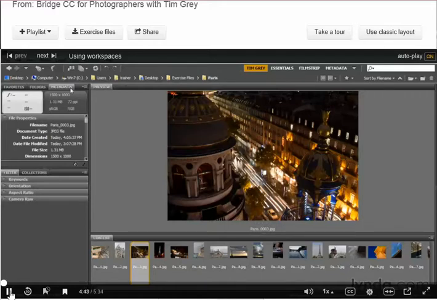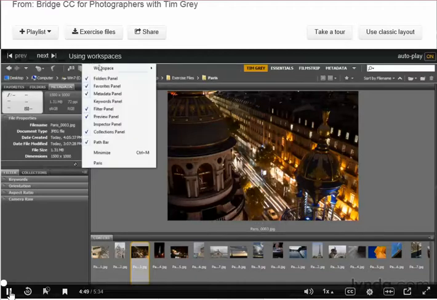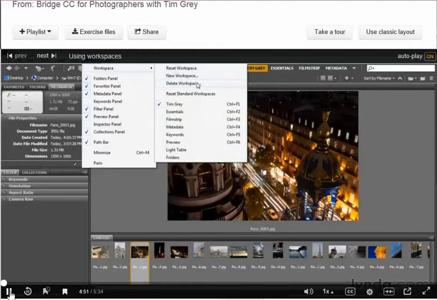If you've created multiple workspaces, from time to time you may find that you have an extraneous workspace, in which case you can go to the Window menu, choose Workspace, and then choose Delete Workspace. You may have noticed that this option was not available initially, and that's because you cannot delete the workspaces that are included with Bridge by default. So until you create your own custom workspace, this option won't be available.